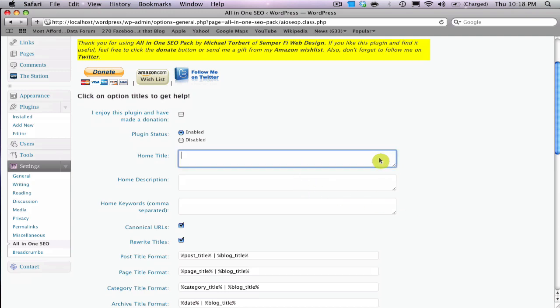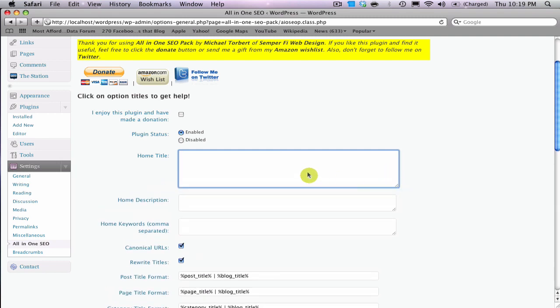The first thing you'll see here is home title, home description, and home keywords. This is where you can control the title, the description, and the keywords just for your home page. The title is what shows up all the way up here at the very top in the browser. And the title is also what shows up in search engine results, most of them. So whenever you see a link, like in Google, it's usually using the title and not the actual article of the page.